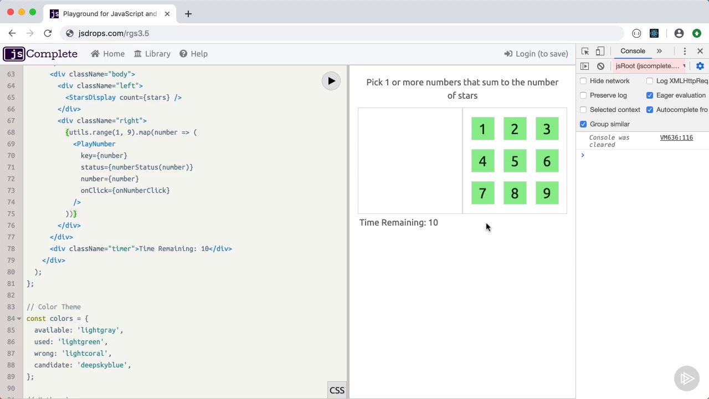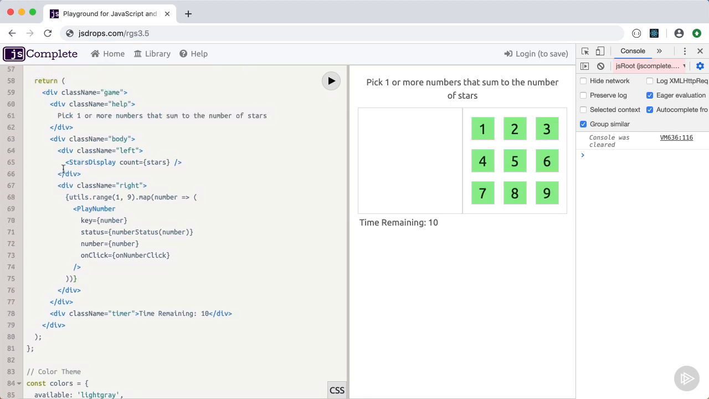So when we reach this state, let's put a button here to play this game again. We need a condition here in the left section of the game, and that's a simple condition that should determine if the game is done. And rendering this stars display component should only happen if the game is not done. If the game is done, we should render something else, the play again button.